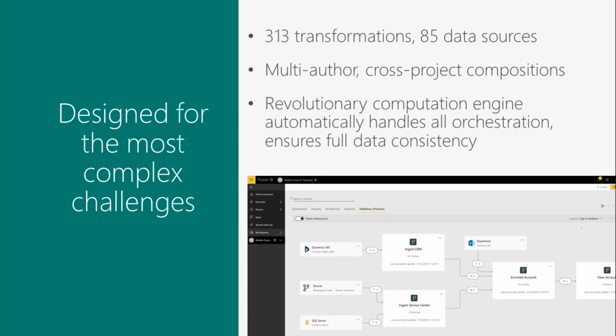You can go and use Power Query. It has over 300 transformations. It supports over 80 data sources. And with data flows, you can utilize it in a way that is designed for truly enterprise scale projects. When you have multiple authors and you have cross project compositions of data, where you need to have the data from one project and another project come together in a third project, and you need to do it in a robust and reliable way. And to do all of that in a way that is really going to work, it's not fragile, can really be driven by business users.